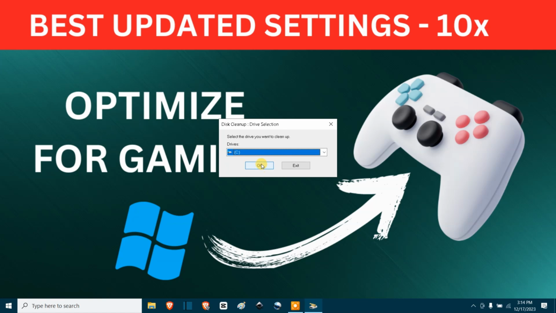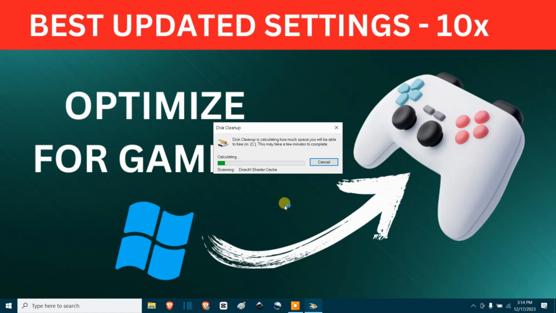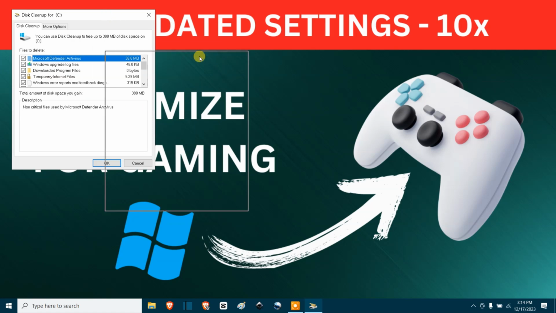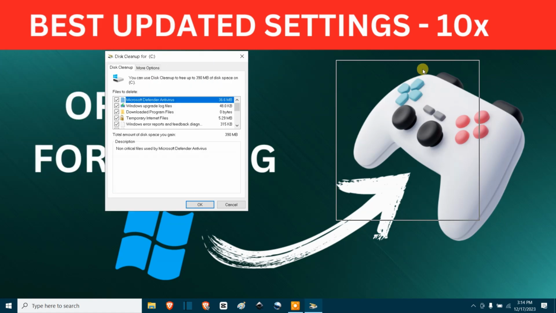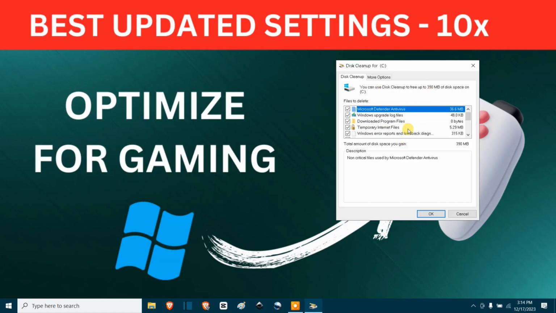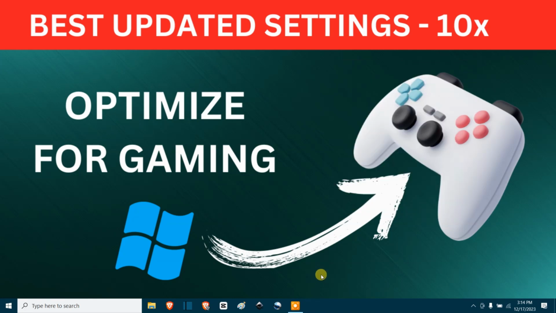Besides this, you can also manually delete unnecessary multimedia files and folders to free up extra space for your games. You can also uninstall apps, programs and games that you rarely use to free up storage, as well as clean up your RAM. I have already shared the tutorial on this topic. You can go and check it out after watching this video. I will attach it in the description.